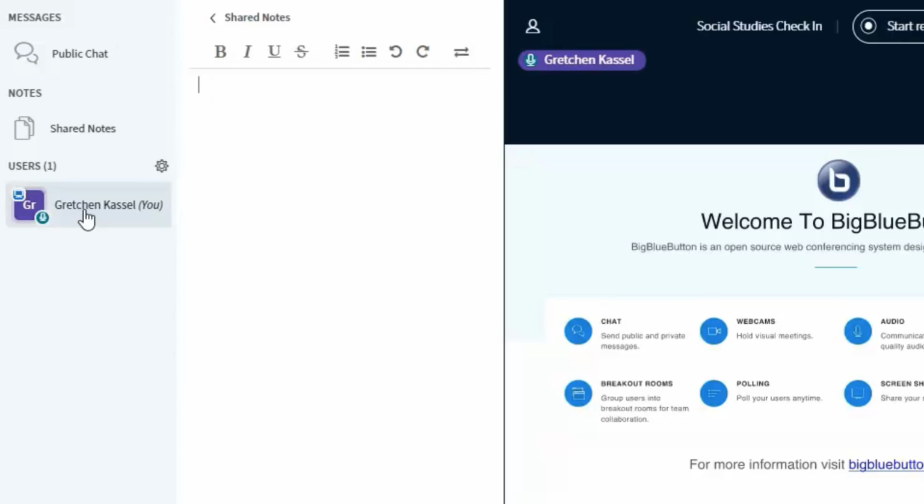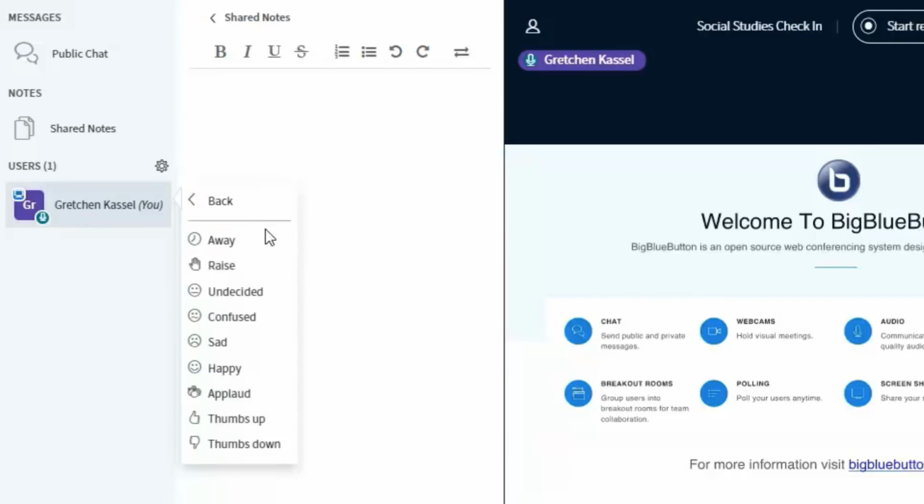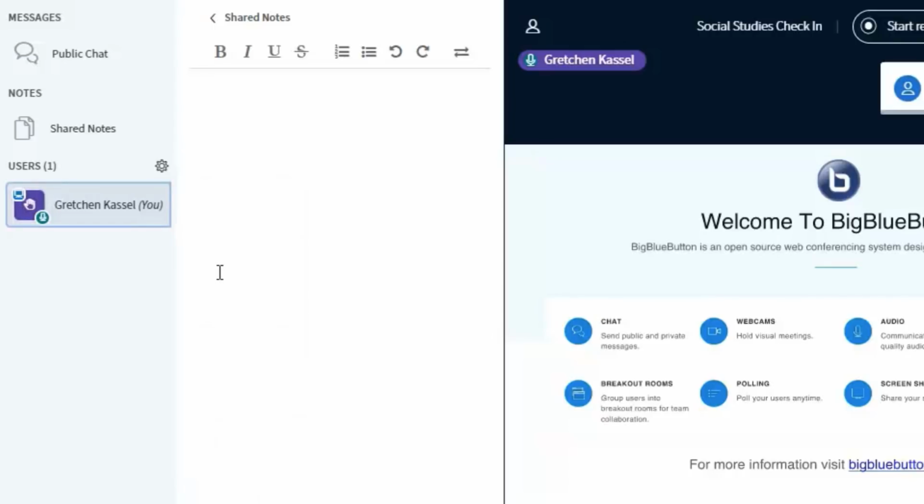So if you look at the name of the participant or the user, if I click on this name, you can see that I have a set status option. When I click on this, this allows me to put in whether I'm away, I can raise my hand, undecided, confused. So you could use this as a check-in with your students as you are doing your online video conferencing with them. If they choose a status, it will show here where my initials were, that my hand is raised.